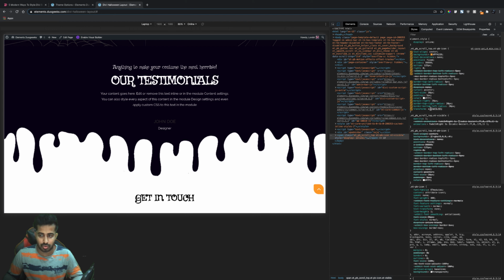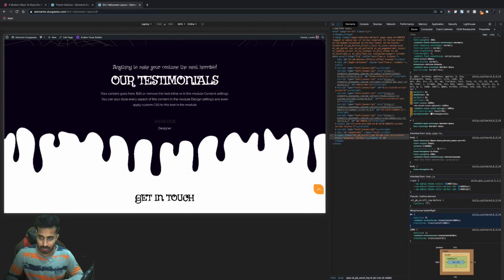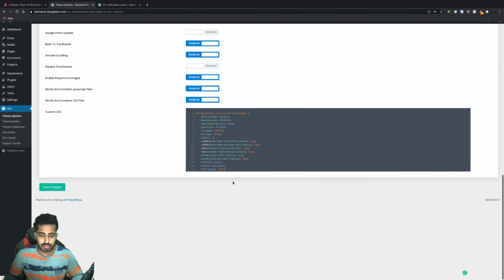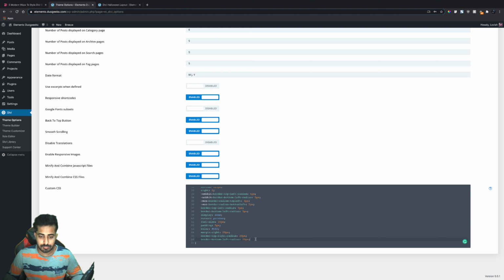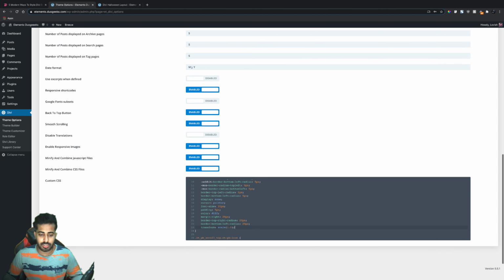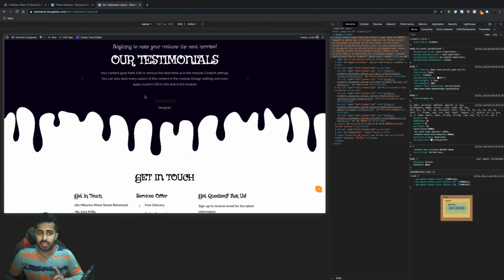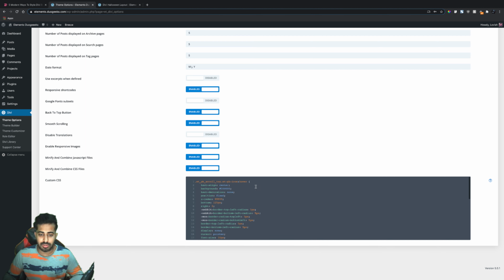Okay, now let's just copy this thing, and now let's paste it in the custom CSS. Okay, now let's save the changes and see how it looks on the front end. So I have pasted the code only in hover state. If you see over here, this is the hover state and this is the normal.